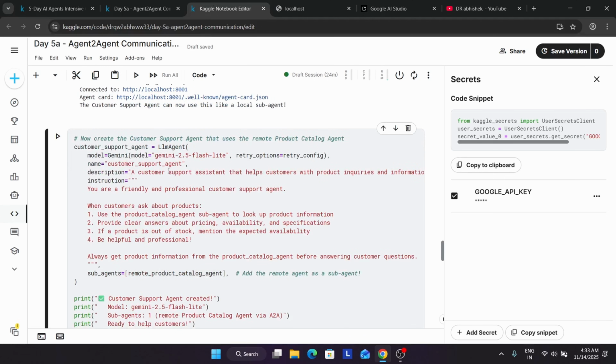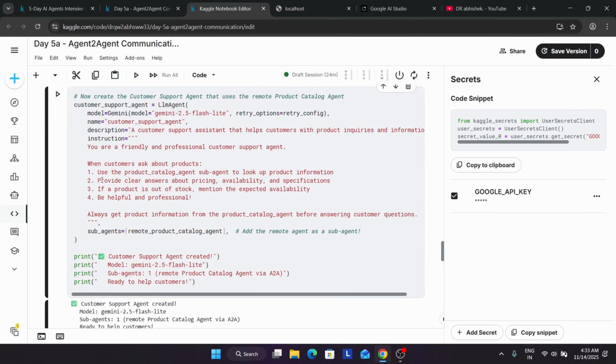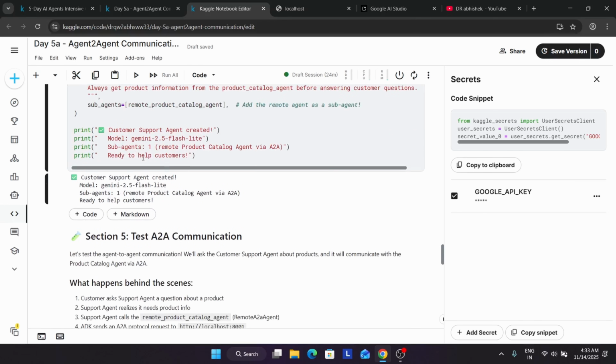Now here we are creating the support agent that uses the remote product catalog agent. So just run it. Here we have the same model, and basically when a customer asks for products, it uses the product catalog agent and sub agent to look up the product information, whether it is available in the same size or not, whether it is serviceable or deliverable in your area or not, or whether it is out of stock or present, as I said earlier. So here we have created the agent.